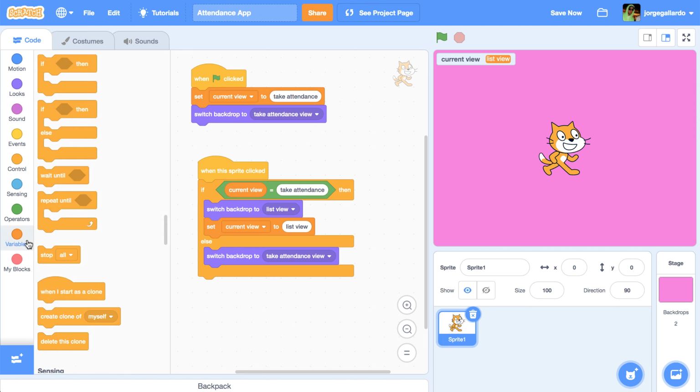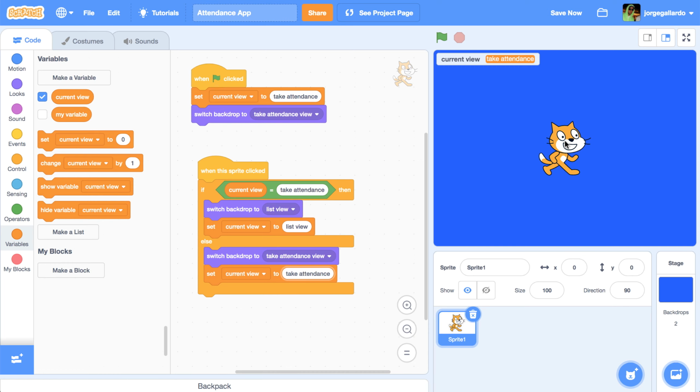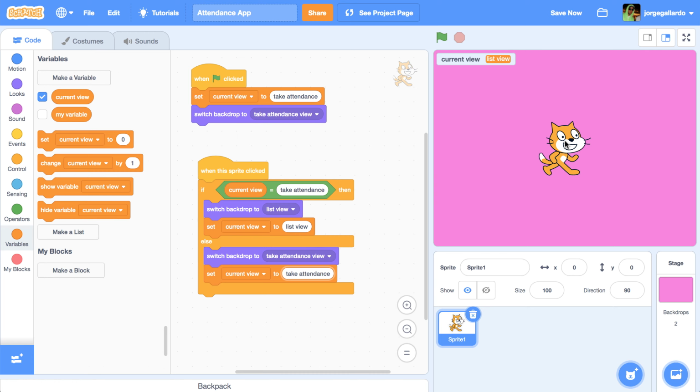And we have to make sure that we change the variable, or we reset it to take attendance. And this should do it. If I click on the cat multiple times, it should toggle between the two views, and you can see in the top left of the stage, it says what the value of current view is.